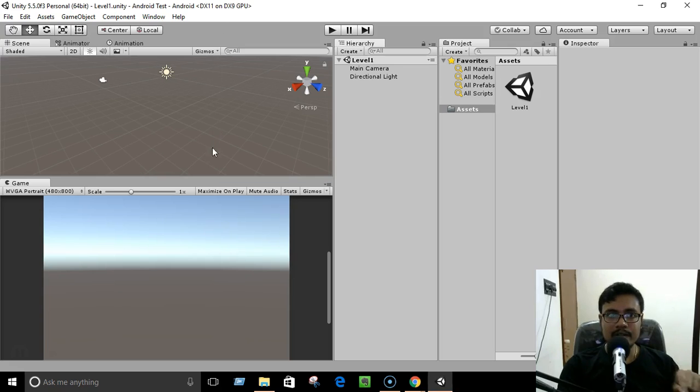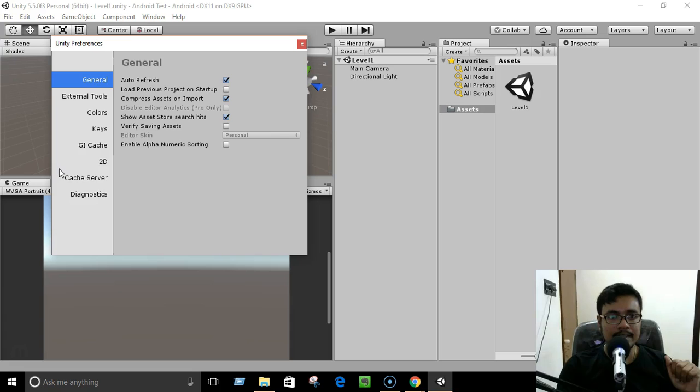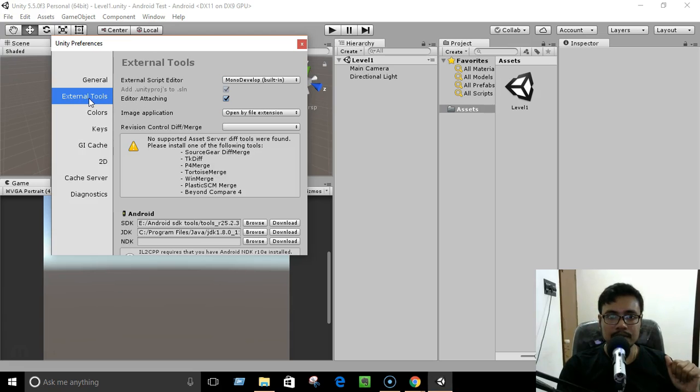But in your Unity editor, if you haven't set up JDK and Android SDK, then probably you won't be able to do that. Okay, so let's do that now. To set up JDK and Android SDK and connect it to your Unity editor, you need to go to Edit and then click on Preferences and then go to External Tools. And in the External Tools, you will see that we have two locations for JDK and SDK.